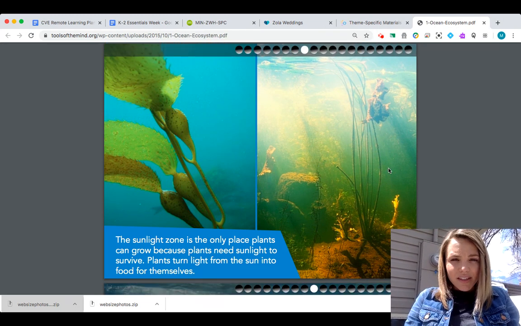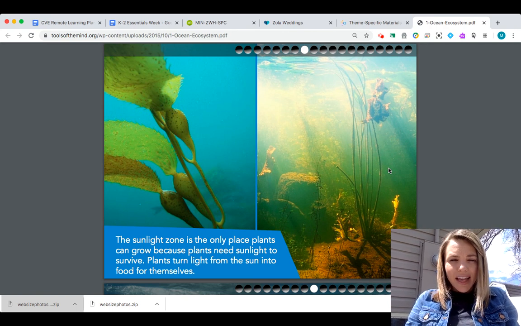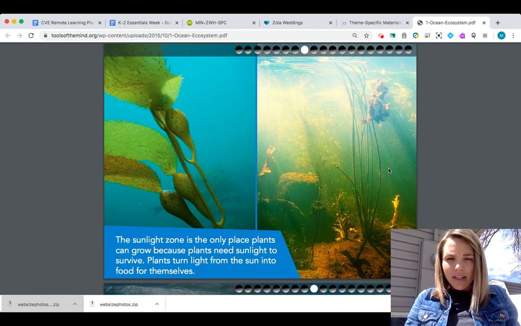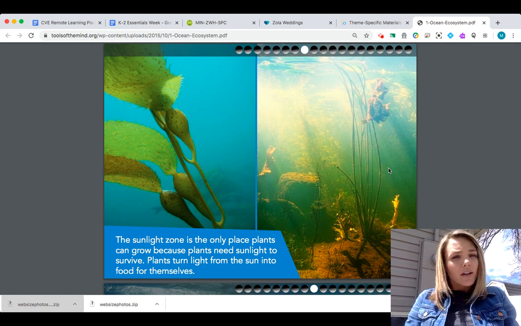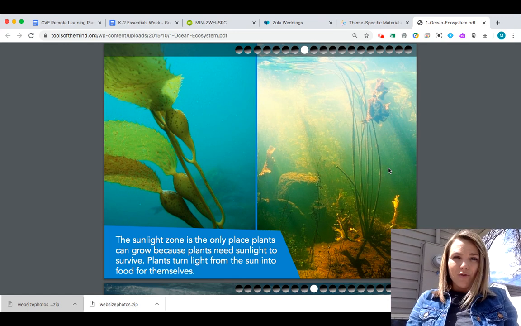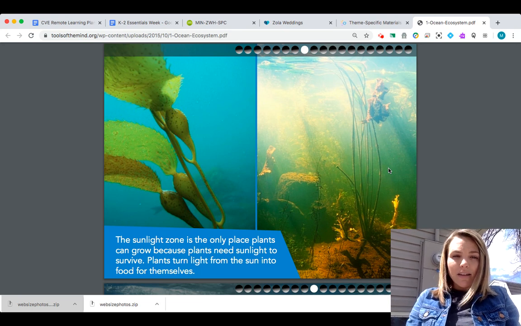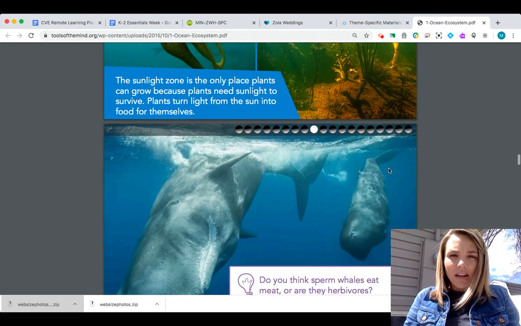The sunlight zone is the only place plants can grow because plants need sunlight to survive. Plants turn light from the sun into food for themselves. So the plants don't have to go eat food like we do. The plants use the sunlight, and that's the food that they need.